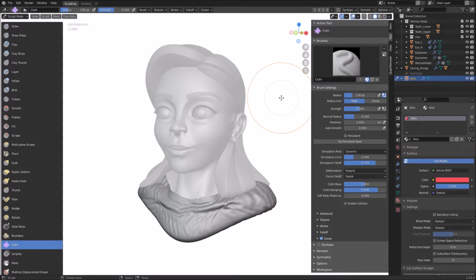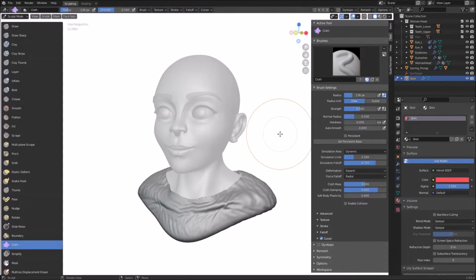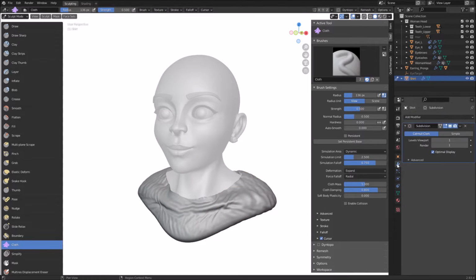Since we're working on the shirt again, I'm also going to hide the hair collection so we can see the shirt. And we have one issue, which is that the subdivision surface modifier that we've applied to the shirt is going to conflict with the mask display. So we're going to go to the modifier tab and click on this little viewport display icon here to disable the subdivision surface modifier in viewports. That way we won't have any issues with the masks that we're going to create.